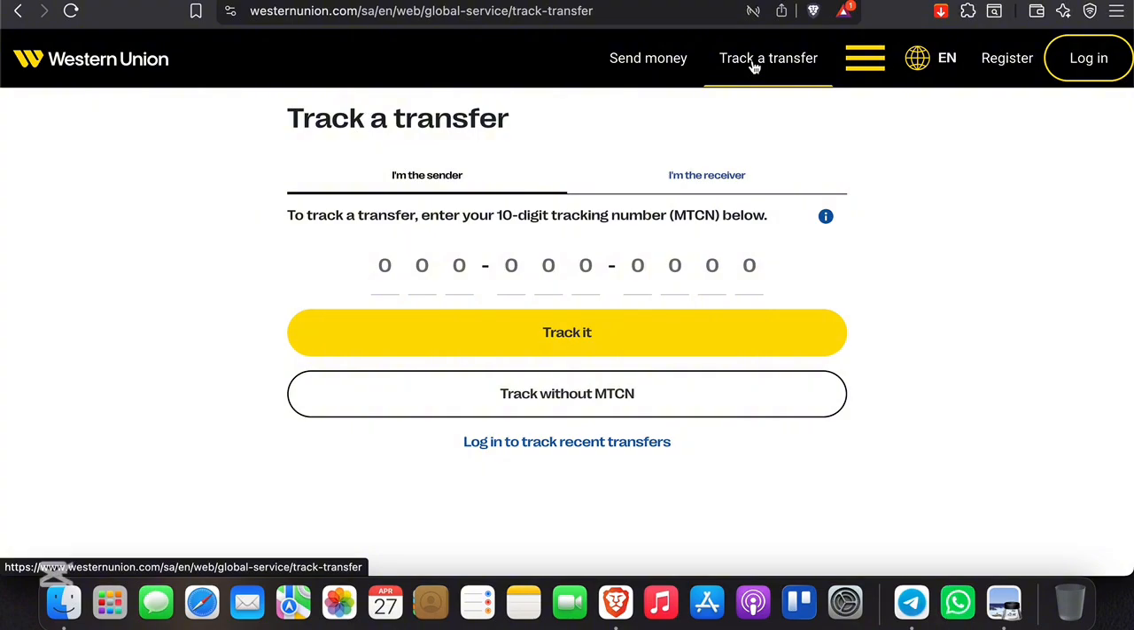Never share the MTCN publicly. Double check receiver details. Use the official Western Union platform only, and keep your receipts. Alright. So the common problem fixes: maybe the wrong receiver name. Contact support immediately to fix or cancel. Maybe the transfer is delayed. Check status or contact support. Maybe the receiver can't collect. Then verify ID and MTCN.